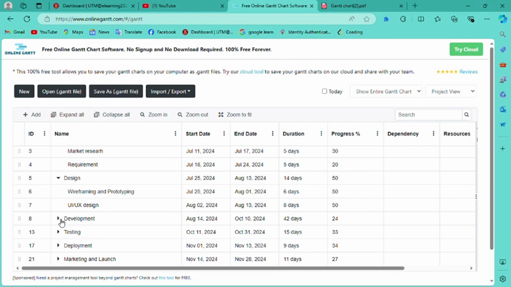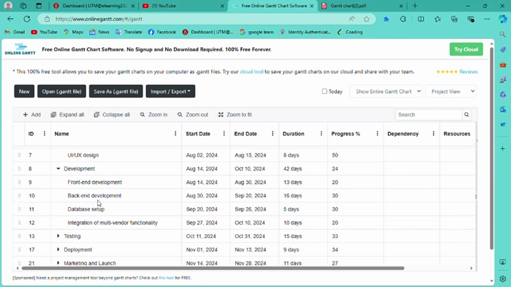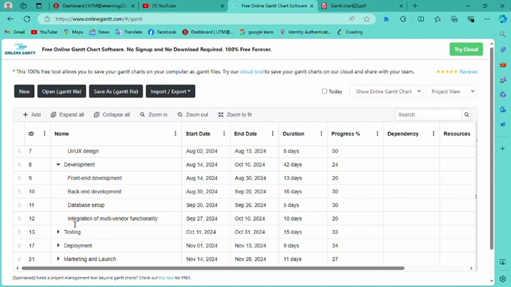After that, we go to development. This normally takes around 42 days, which is the maximum duration in our project. The first part of development is the front-end development. It takes around 13 days, where the developer will do the front-end design to make it more customer-friendly. After that, there is back-end development to connect the front-end design with the server and other things. And then it's time for the database setup. Finally, in the development part, we have the integration of multi-vendor functionality, because our website is for selling books from multiple vendors. So we have to set up this function in our website.